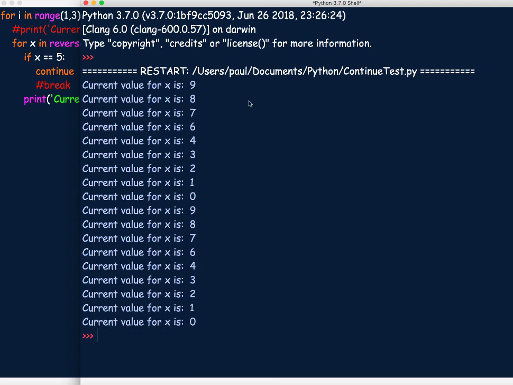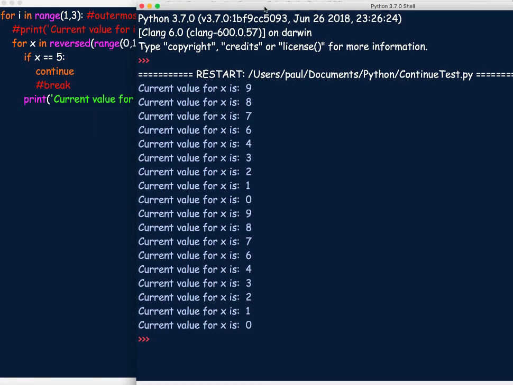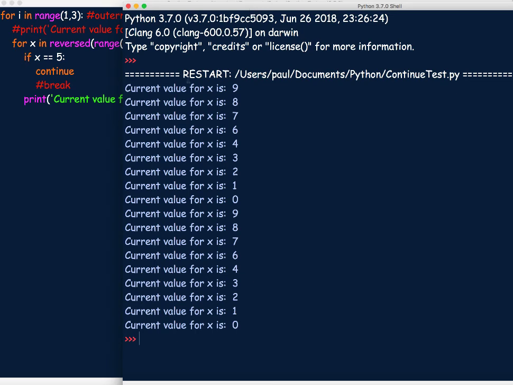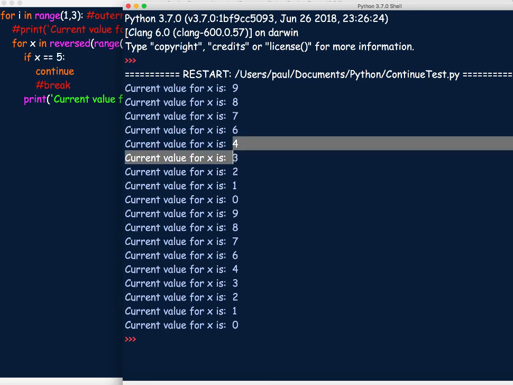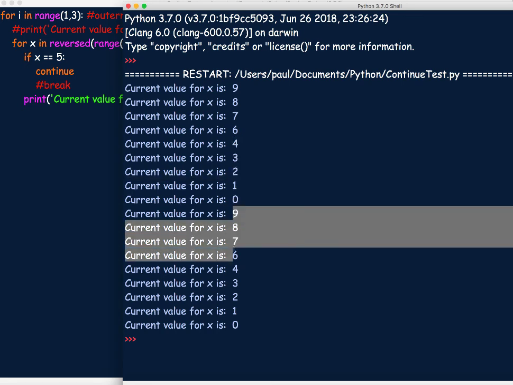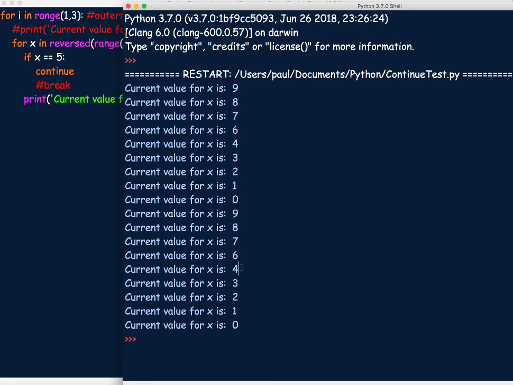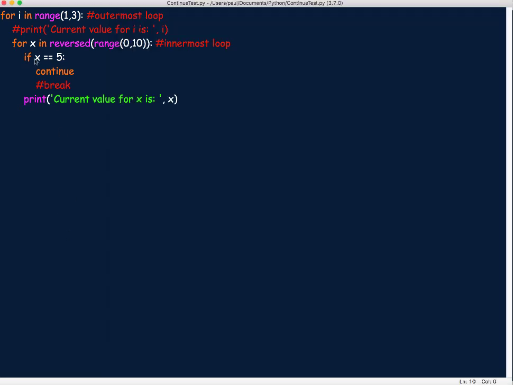All right. What I want you to notice here is when it counted down, it went through this loop a couple times because of the range I had going. But notice what happens: 9, 8, 7, 6, 4, 3, 2, 1, 0. 9, 8, 7, 6, 4, 3, 2, 1, 0. Notice there's no 5. That's because once we hit 5, it says, okay, go to the next iteration. So continue goes back to here and continues the next iteration of the loop.